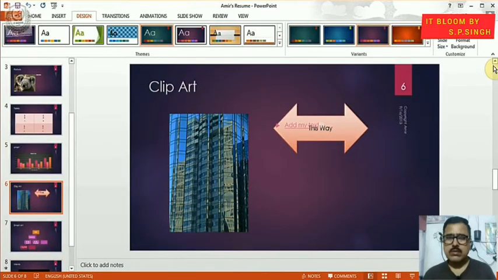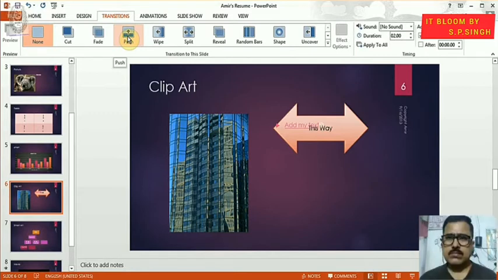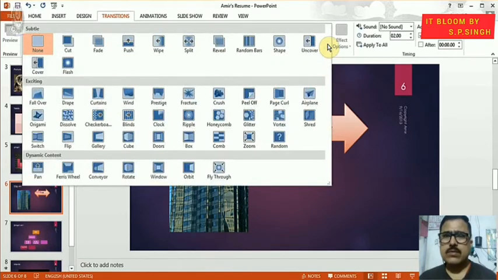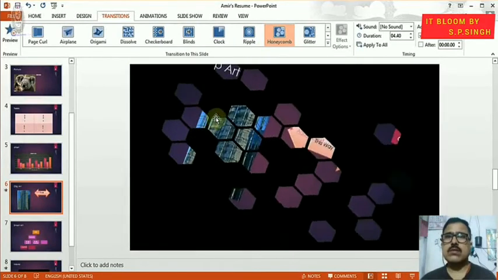So now the next thing I want to do is that when I transition my slides, I want my slides to transition in a nice way. So if I go to the transitions tab, you see there's options where I can make it push up, I can make it split, random bars, and there are lots of different ways your slide will transition. So maybe I'll use the honeycomb. And you see how it's showing me how it will transition?